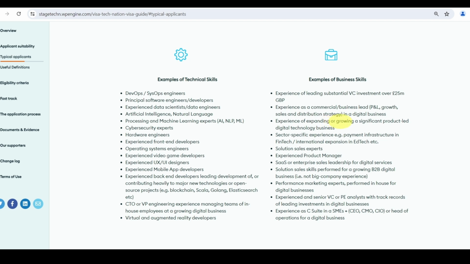Experience of expanding or growing a significant product-led sector, or specific experience such as payment infrastructure or fintech, for example. Solution sales expert, experienced product manager, performance marketing expert, experience as a senior VC, experience as C-suite, so CEO, CMO, CIO. So all these are the business skills.